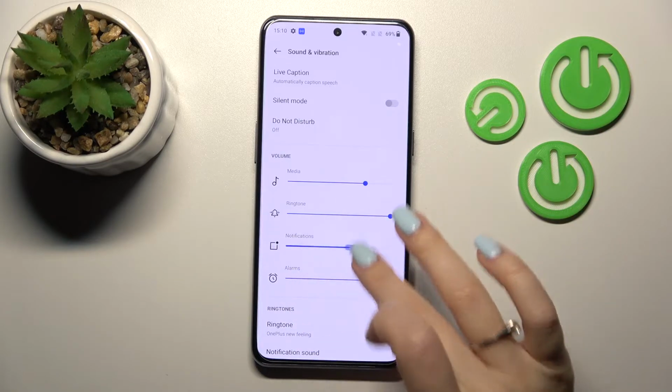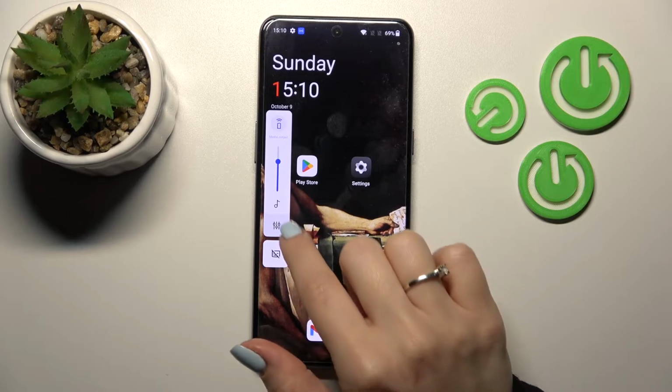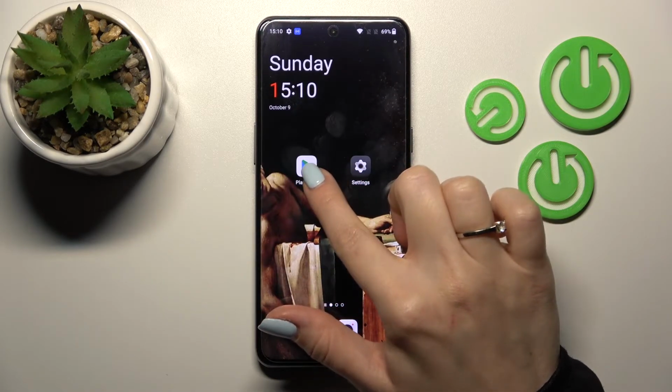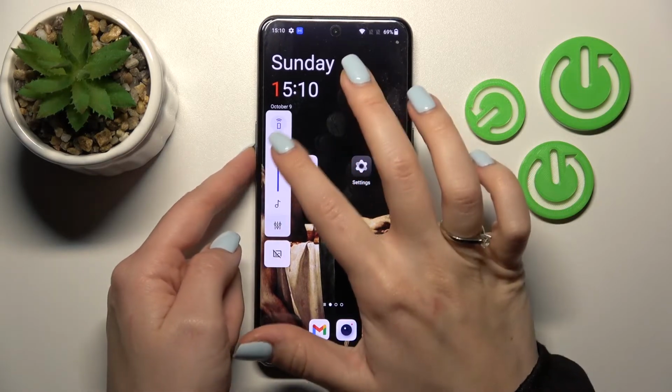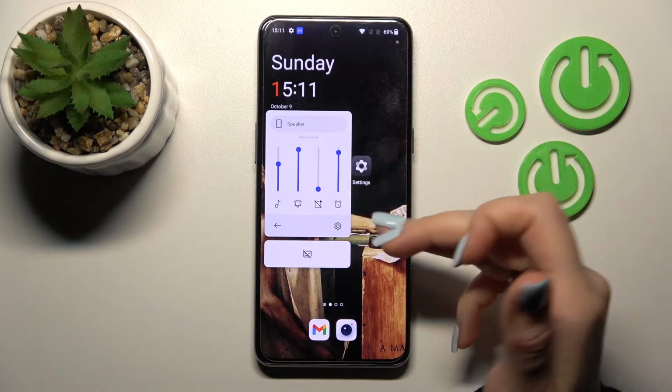If you want to do it the second way, just first press the volume up or down button on the left side of your phone, then click here on the settings icon and you'll see here the notification volume panel. Just swipe this volume panel down with your finger and that's it.